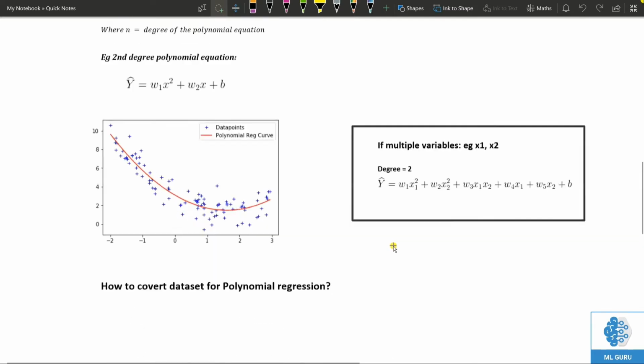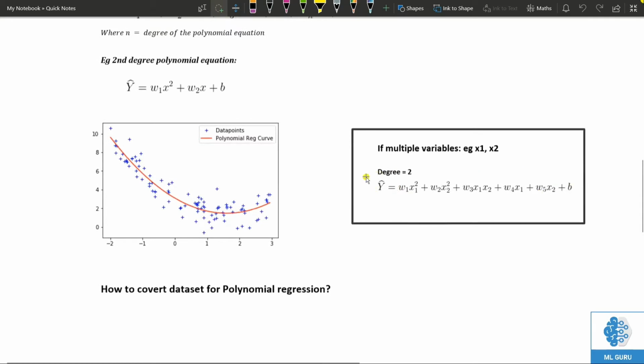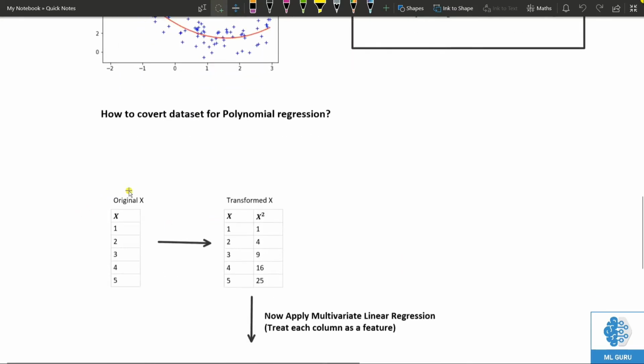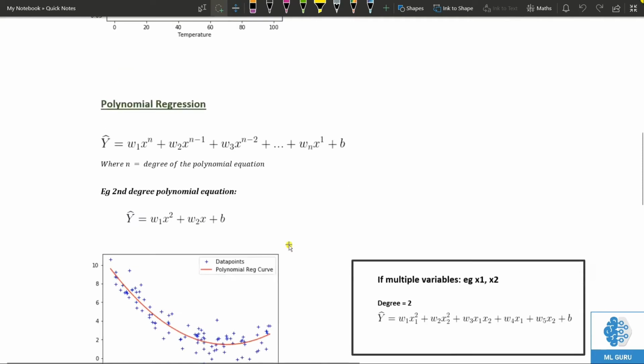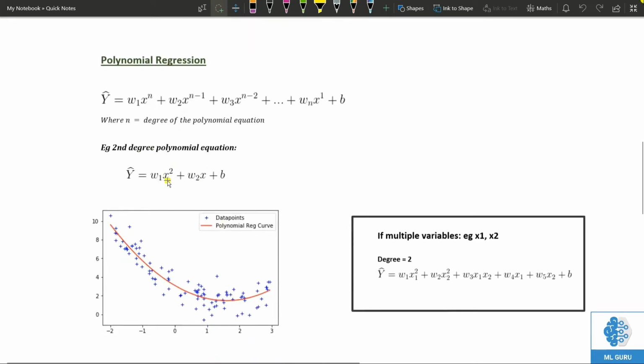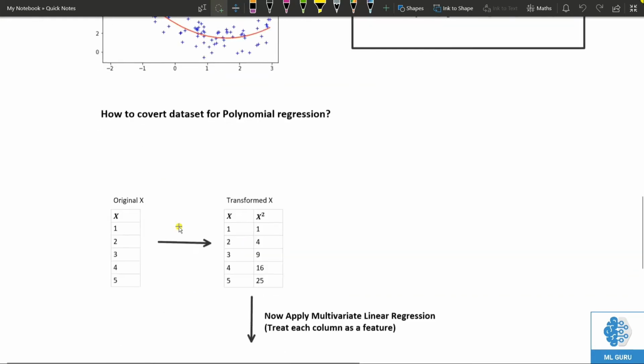Now we have seen how to design the model. Now let's see how to create these polynomial features. So let's say we are given this data x, which contains 5 rows and the values are 1, 2, 3, 4, 5, and suppose we want to design a second degree model. So our model will have this equation, which is w1 times x square plus w2 x plus b. So now we want to create this x square and x from the original x.